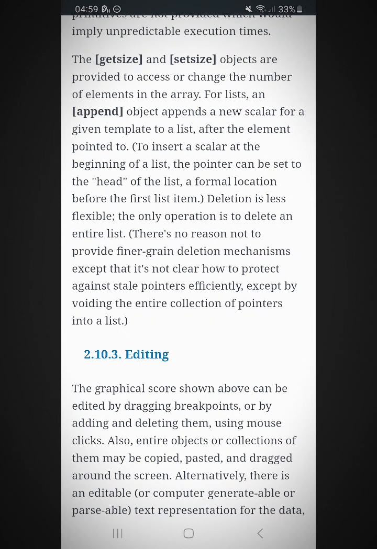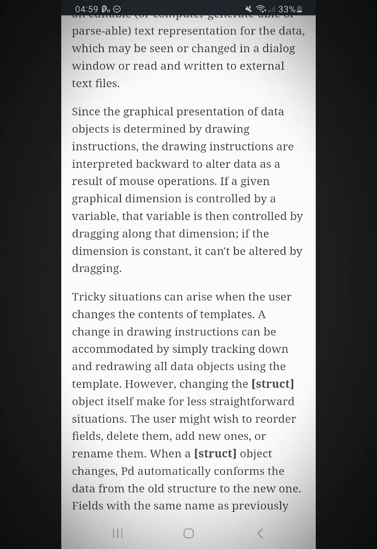2.10.3 Editing. The graphical score shown above can be edited by dragging breakpoints or by adding and deleting them using mouse clicks. Also, entire objects or collections of them may be copied, pasted and dragged around the screen. Alternatively, there is an editable or computer-generate-able or parse-able text representation for the data, which may be seen or changed in a dialog window or read and written to external text files.